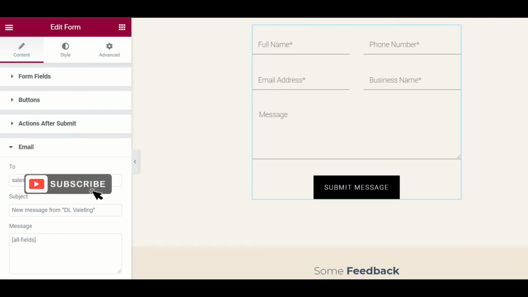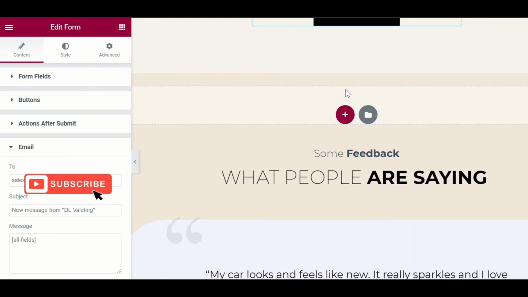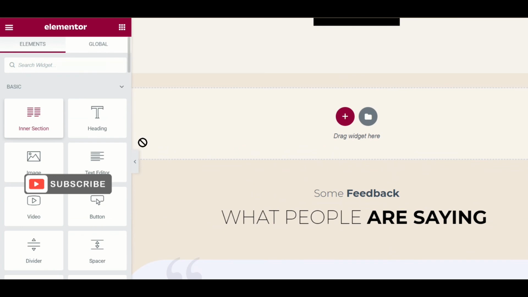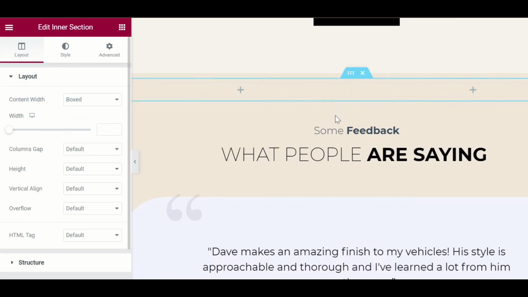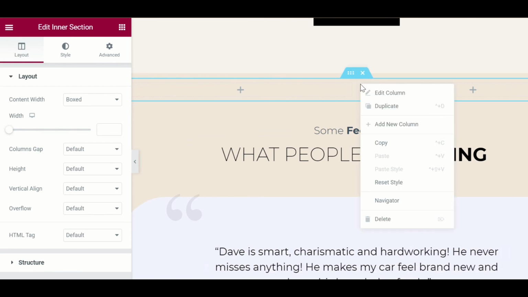So let's set up one from scratch and give you an idea. Let's do a mailing list. So I'm going to find a space on my page. I'm going to click this plus. I'm going to drag it in an intersection. Like an intersection, it's giving me 2 columns. You can have more. If you go right mouse button, you can see we can duplicate, add columns, etc.